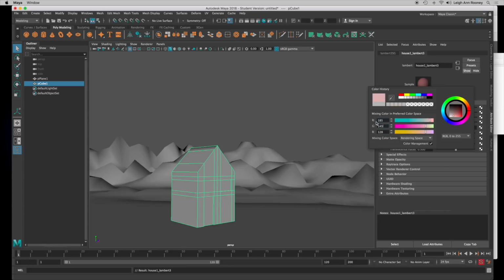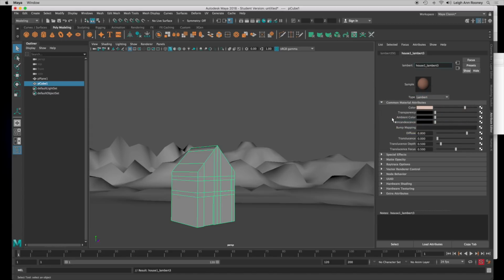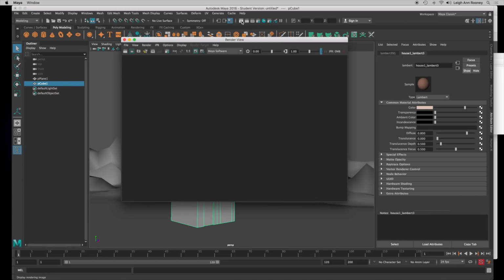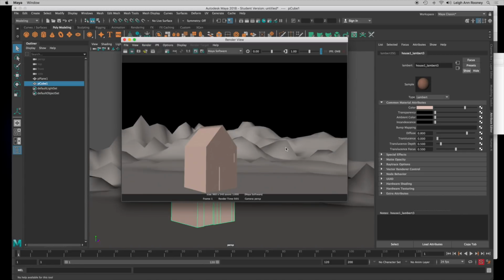185, 145, 127. And now it'll be that pink color. Okay, if you're not seeing the color, let's come up and look in the render and make sure it looks good. Render, current perspective. Okay, that's showing up. I think the background is just looking like it's almost the same gray color as the default. So I think that's why it's looking kind of funny. But yours, you can obviously make more interesting colors.